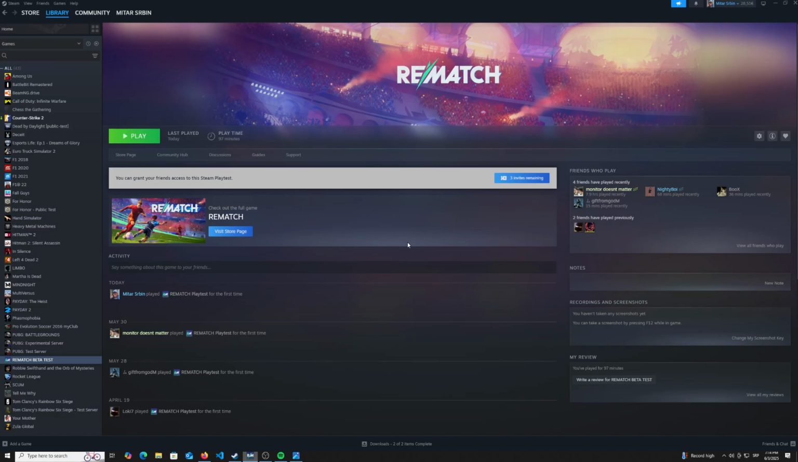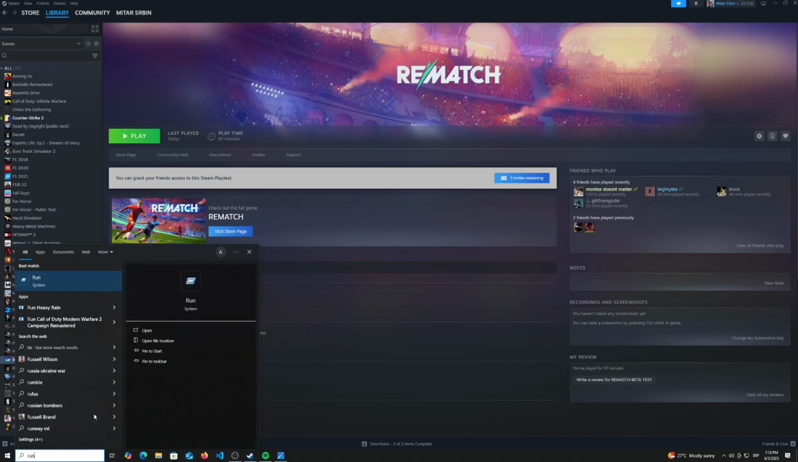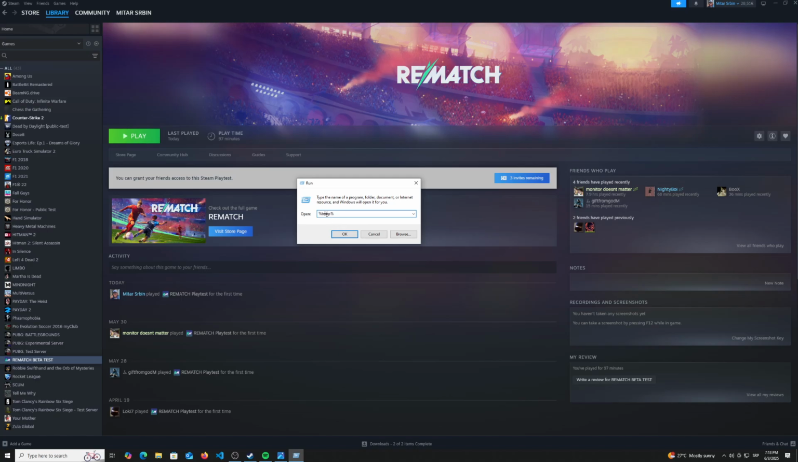So we're now on the desktop, and I'm going to show you a couple of things you need to do in order to increase your FPS. Make sure to follow everything I'm going to show you right now. First off, go to the start button right here, click on it, and click on run. We're going to use the run code %temp%.